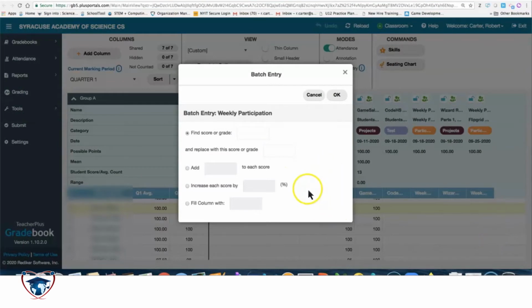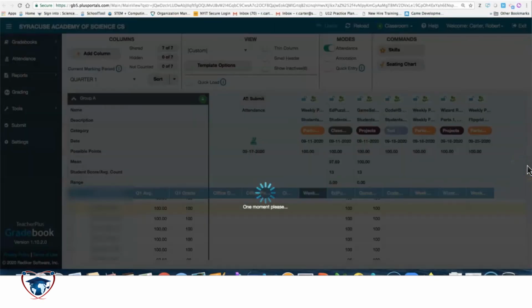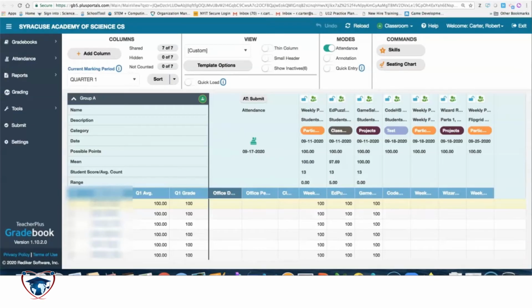So, for example, find score or grade and replace it with this score or grade. We could just fill it no matter what's there before, okay? So whatever is there before, even if you had existing grades, this is going to put different ones in here. So let's just say we're going to do 100 and hit OK, hit yes. And then all of these are now filled in.